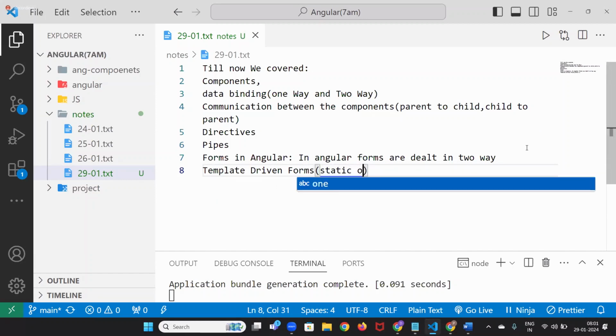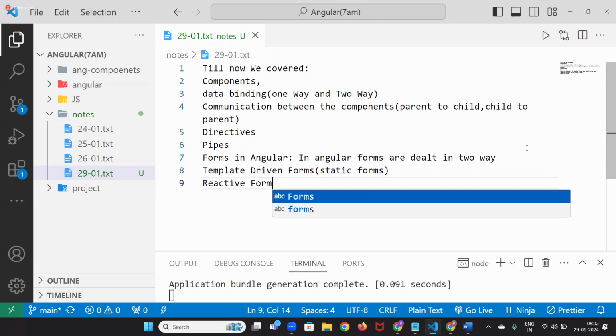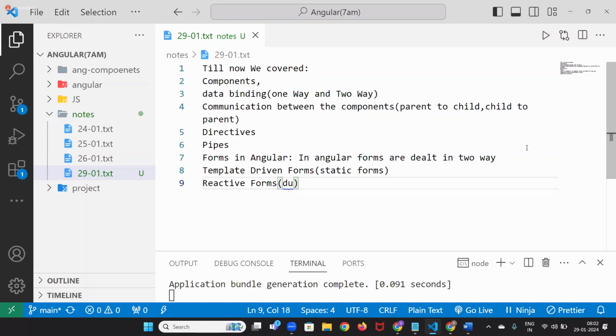Template driven forms are actually the static ones. Static forms are like, for example, you created some kind of registration, you created some kind of login, you created some kind of feedback form where only those fields are there. People have to fill the fields, whatever fields you gave. That's it. Okay. There is another thing called reactive forms. Reactive forms are like the dynamic ones.